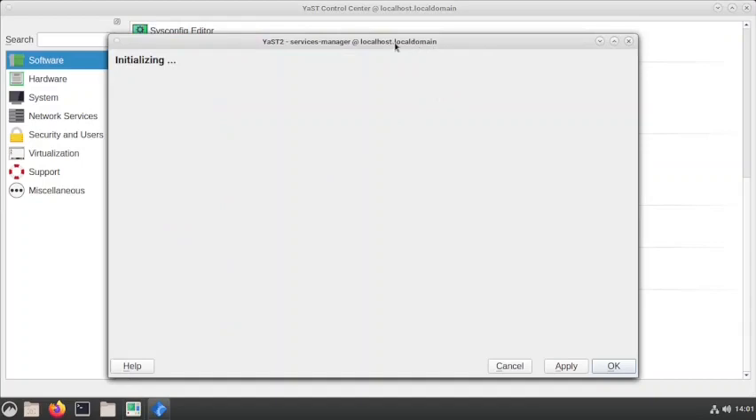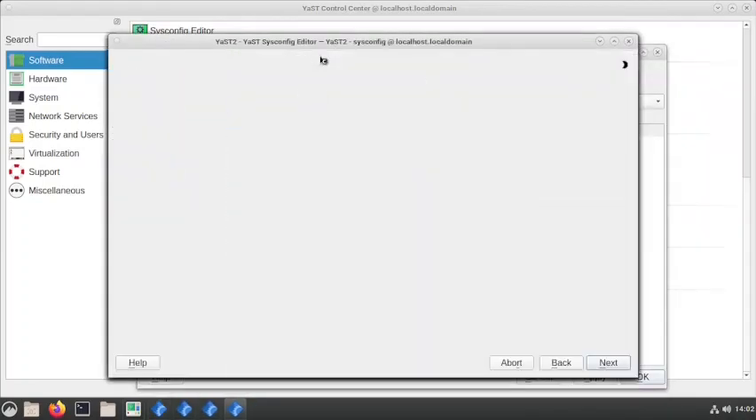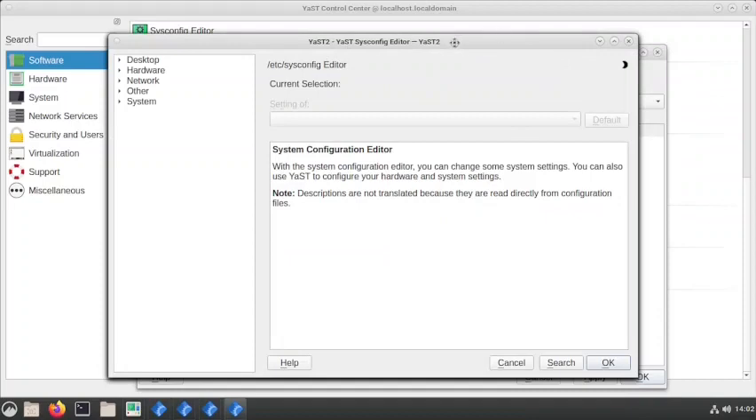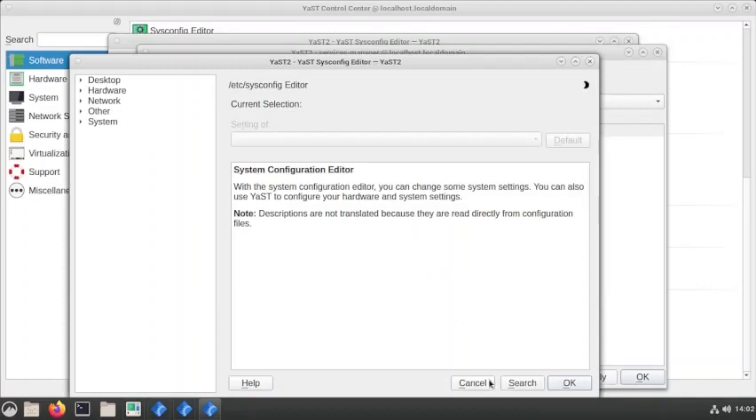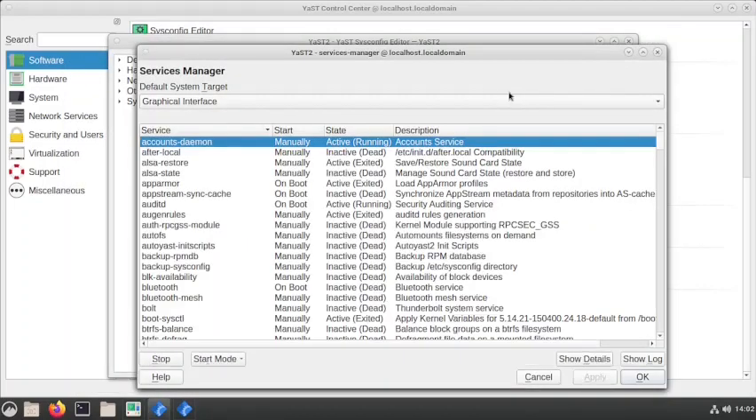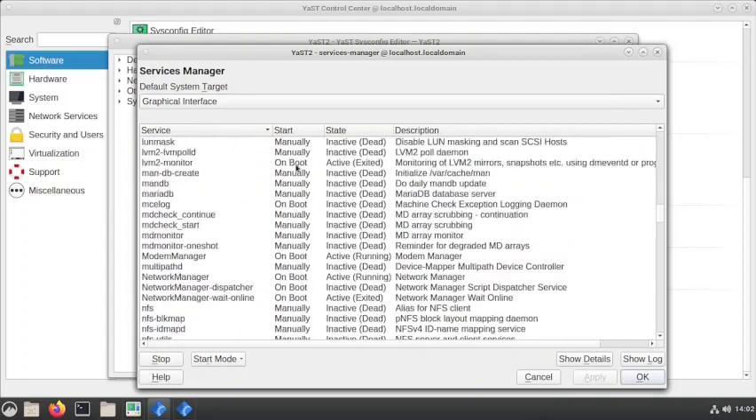Okay, so the services manager has just booted up. So let it come up. Okay, it has opened multiple things, so I will close. Still one is open. I will cancel this. Okay, so now this services manager has populated the list of services that are running. So here you can see the start type of the service, so it is manually started or it starts on boot. Then the state of the service, the description of the service and the name of the service.